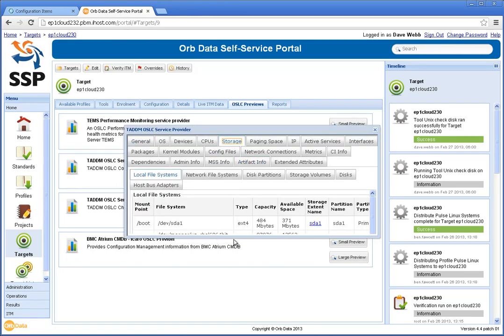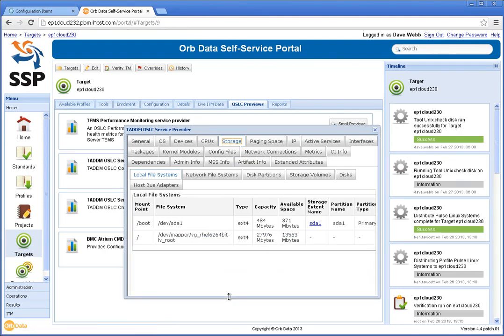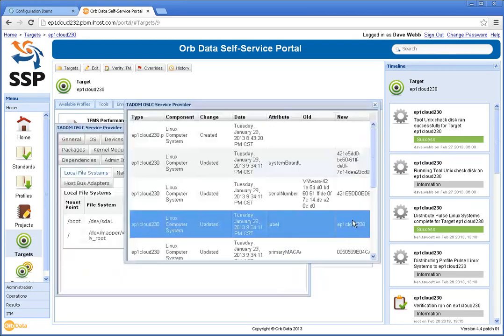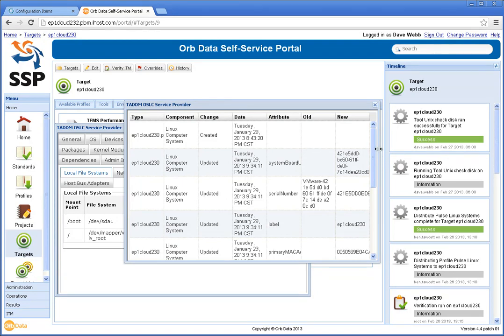the system. In this case, I'm going to look at the Storage tab to find out information about the /boot partition. I can also look at the Tadam History provider and see if any changes have been made to this system recently, such as new disks being added, but there are none.